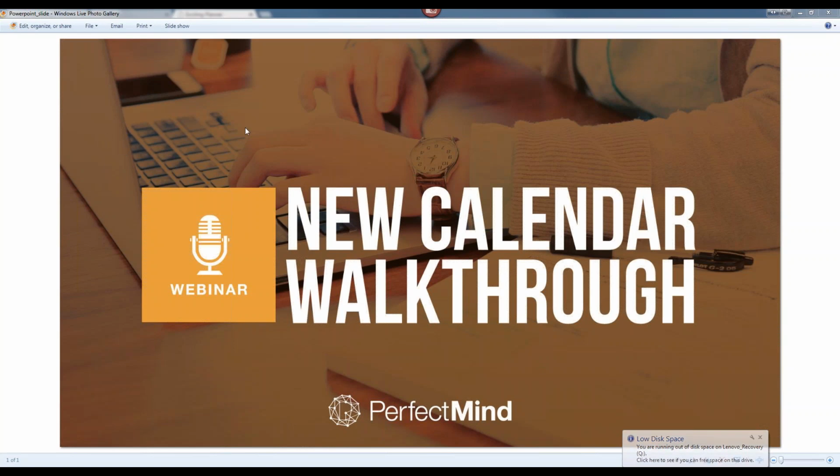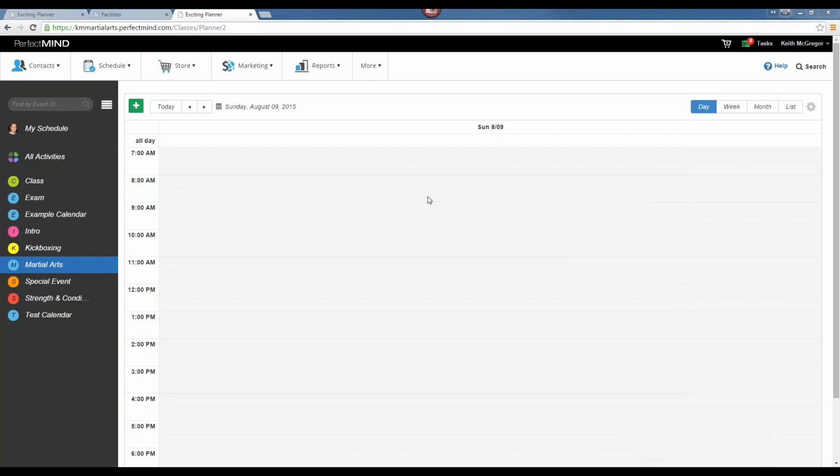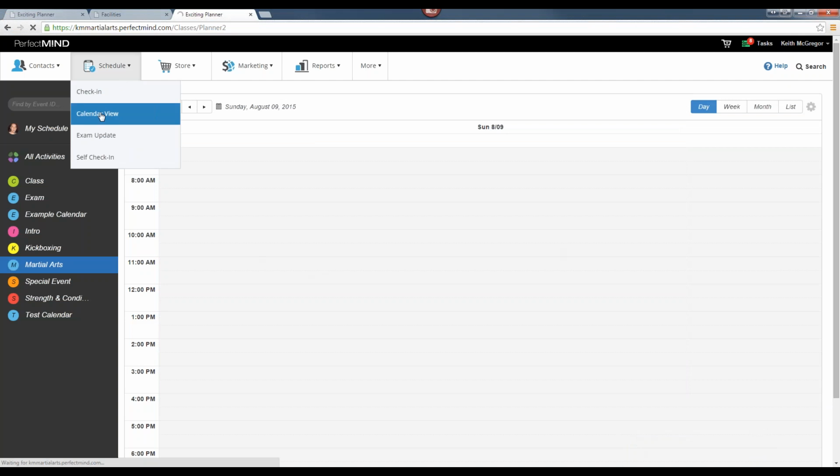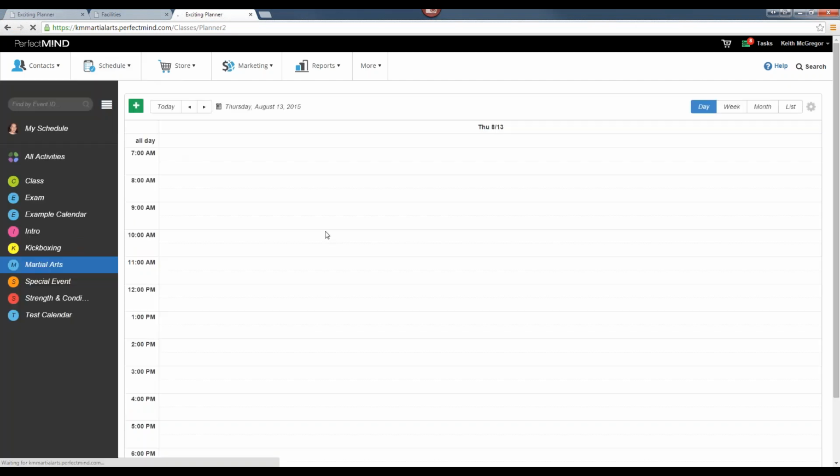Now, I'd like to begin by starting off with the new calendar. So basically, this is what the new calendar looks like. To get to the calendar, you want to go up to schedule and then go to calendar view. When you click on calendar view, you get this screen.